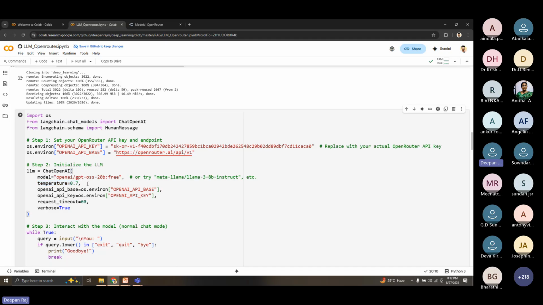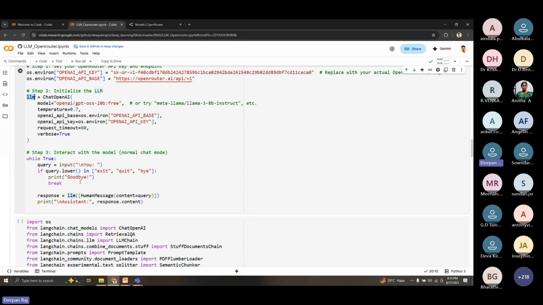I just stick with 0.7, and then I give the API base and the API key, and give a request timeout so that if the connection is not established within 60 seconds, this will come out. Okay, once the LLM is connected, all I have to do is create a simple while loop so that I can communicate with it.